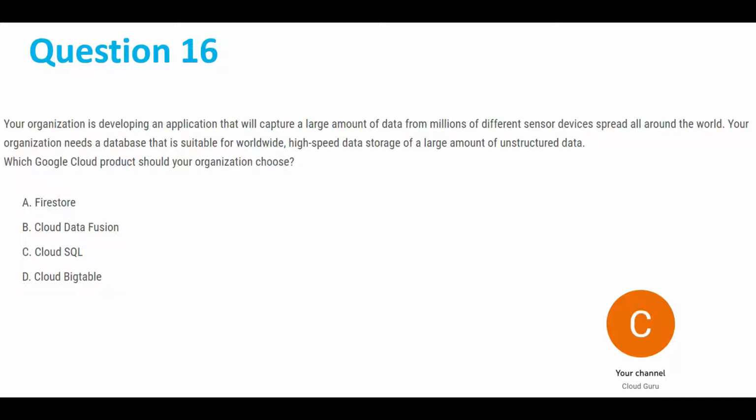So Cloud Data Fusion is an ETL. An ETL is basically used to organize data from multiple sources into one single source. So we don't need that in the question. We just need a cloud product which stores unstructured data. We don't need something that takes data from one place to the other. So ETL or Cloud Data Fusion is not the answer. So we have canceled A, B, and C.